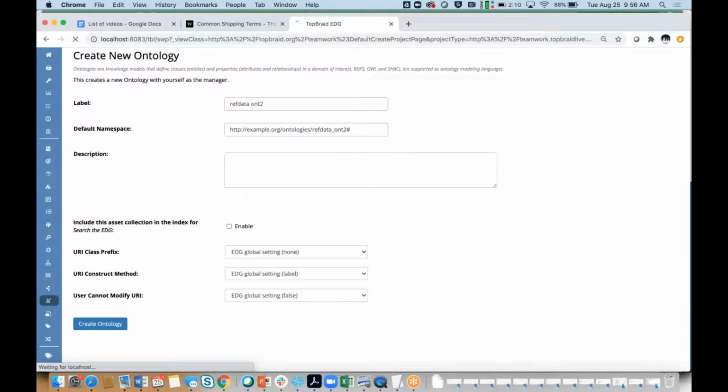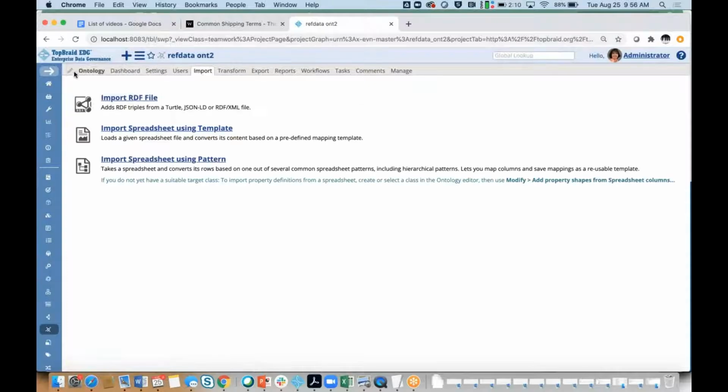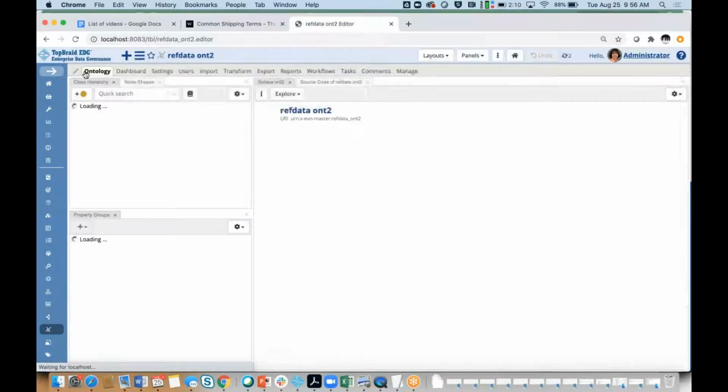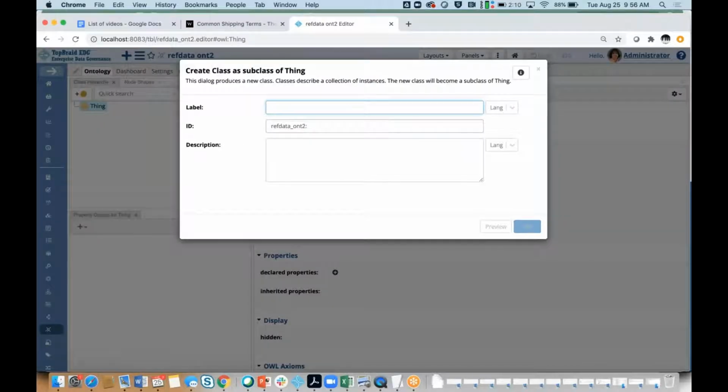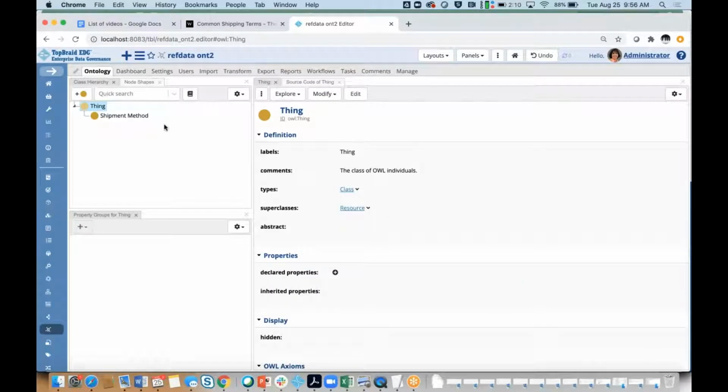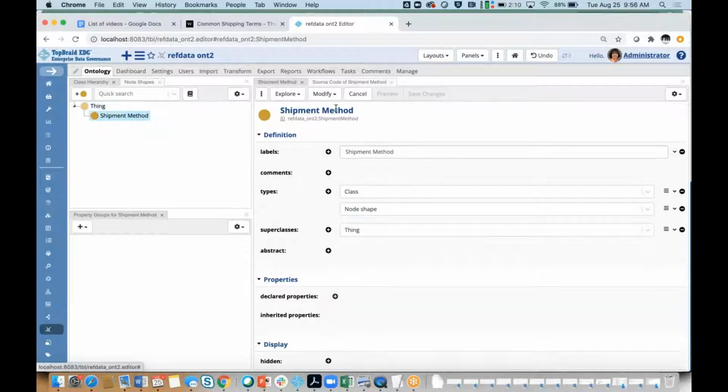I'll create a shipment method class again in this ontology. But instead of entering properties one by one, I will use the spreadsheet to auto-generate those properties.